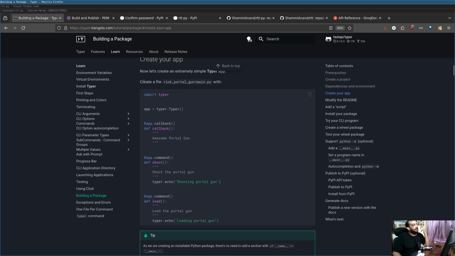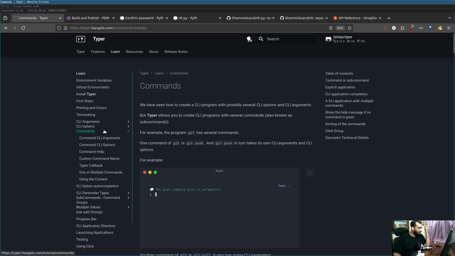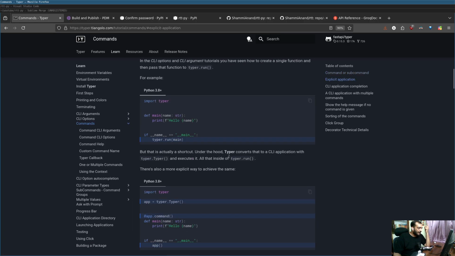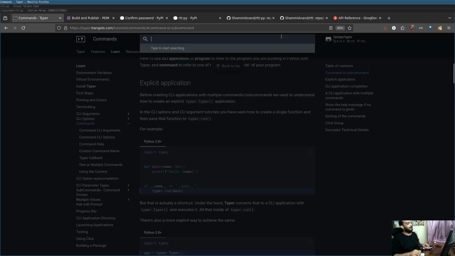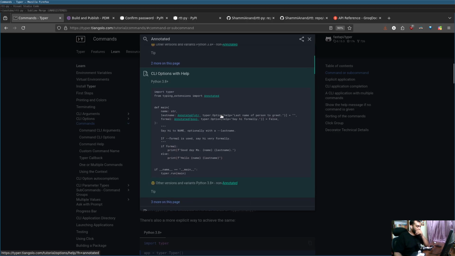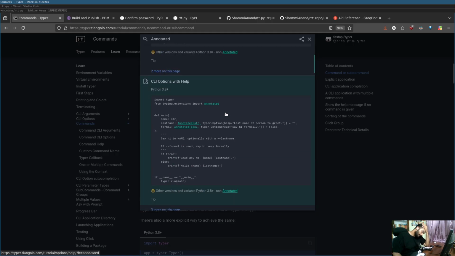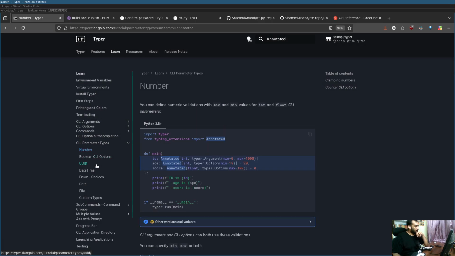So this is how they recommend writing out your typer application. There is one thing that I would like to point out, which is the annotated types. Let me search for it. Annotated. Yes, I wanted this only. Let's just go to this, please.